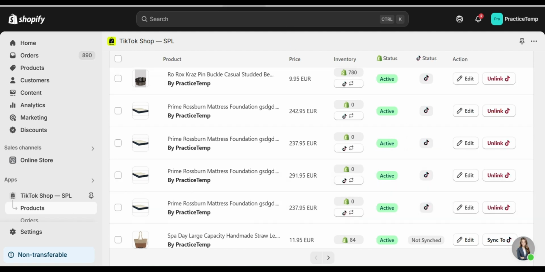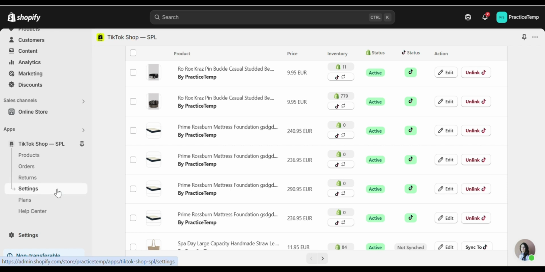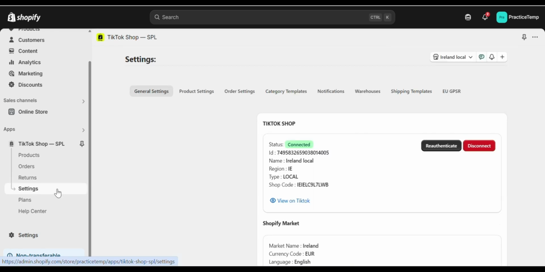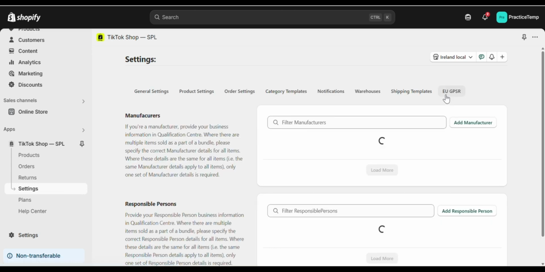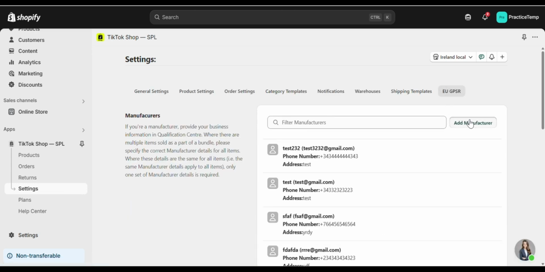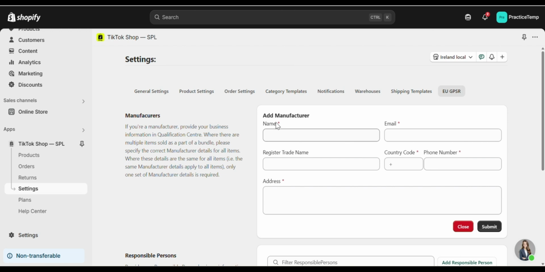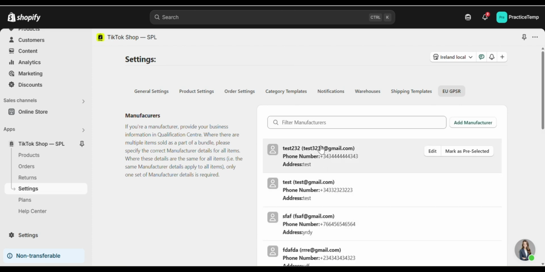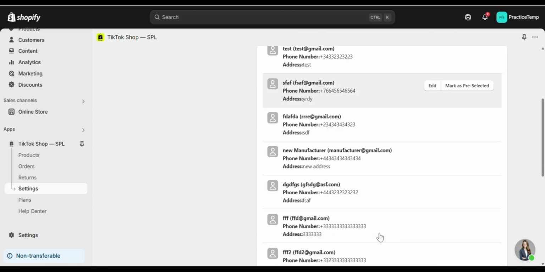To add a manufacturer, from the Settings, click on Settings, and then go to the EU GPSR tab. Here, click the Add Manufacturer button. Now just fill in the required manufacturer details: manufacturer's name, email address, registered trade name, country code, phone number, complete address. Once everything's filled out, click Submit to save. This information will now be available for use across all products that require it.